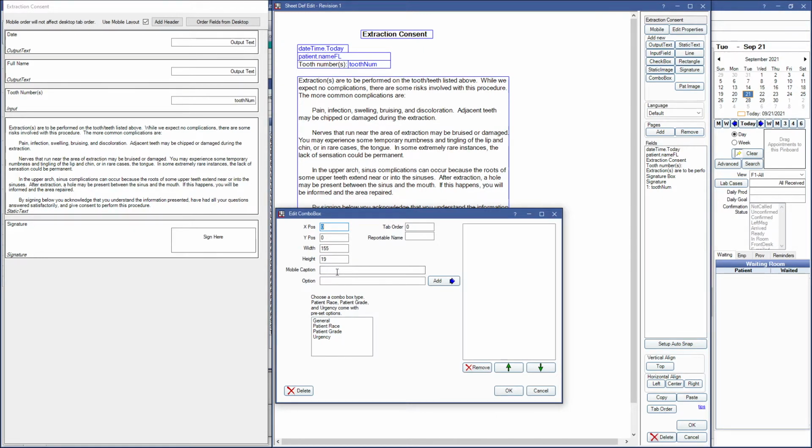So if we look here, we have mobile caption. That's going to be our question. And then we have our options. Options are going to be the same thing as the mobile item caption. This is going to be what you would add as the response. So for example, we'll use something like I choose option 1, 2, 3, 4, 5. Nothing very in-depth, but enough that it's going to give us an example of what we can use the combo boxes for.